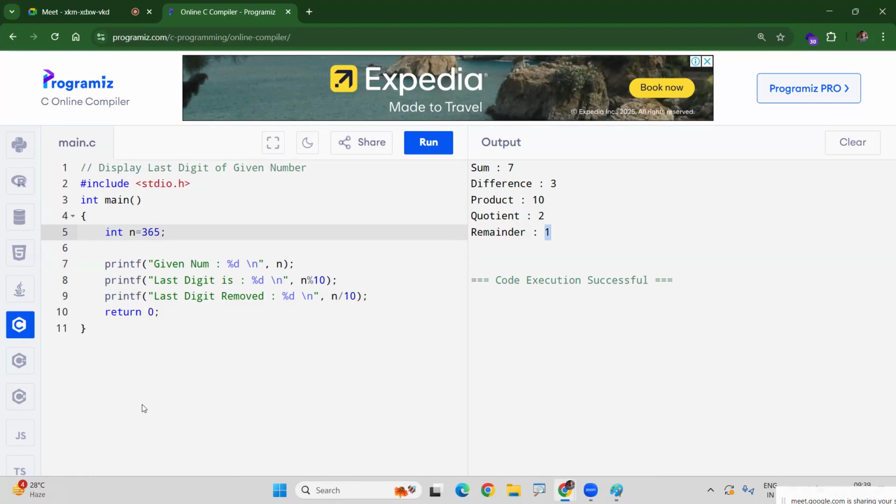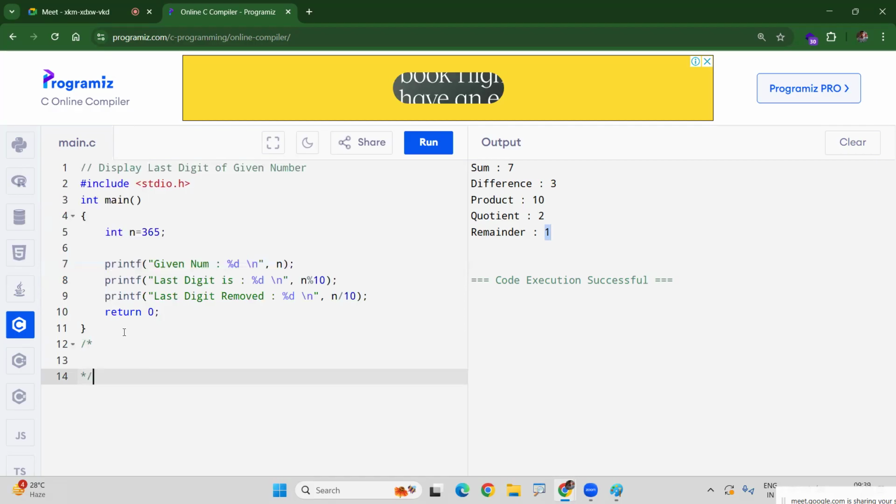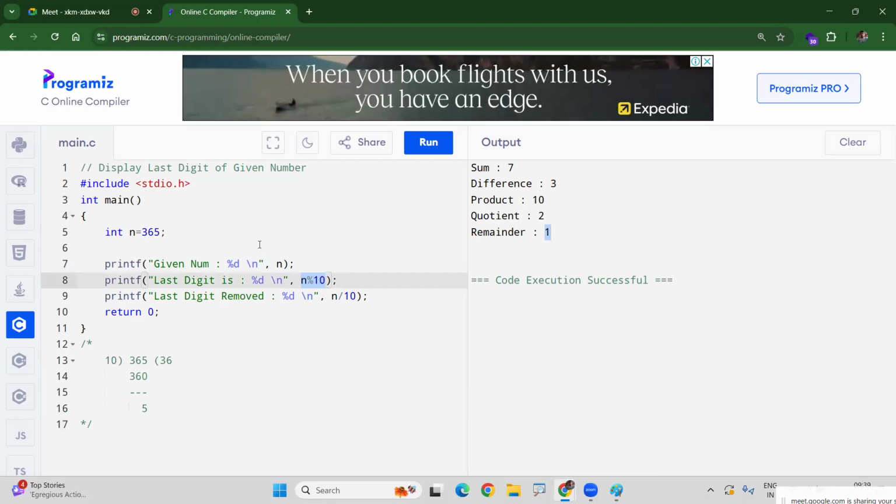365. I already explained clearly, and once again here I'm explaining. Any number you are dividing with 10. 10, 36 times, 36 times 10 is 360. And what is the remainder? It is 5. This is the quotient. N by 10 will give the quotient, so the last digit is removed. This is the remainder. So mod operation will give that remainder.